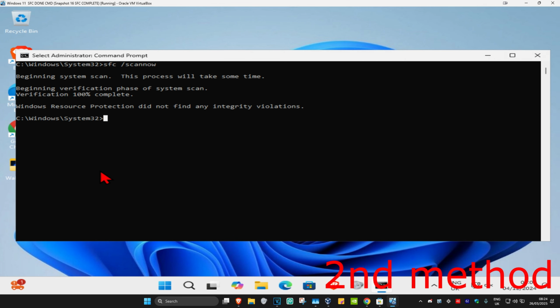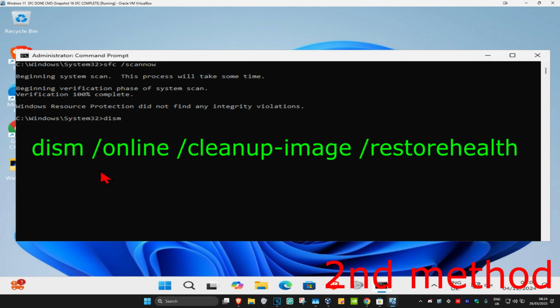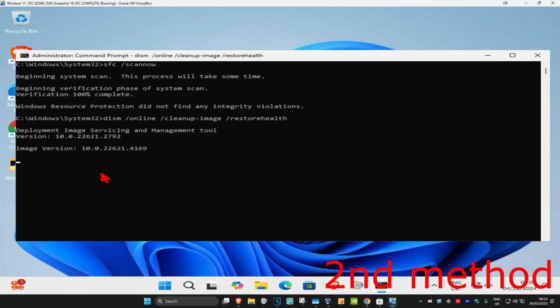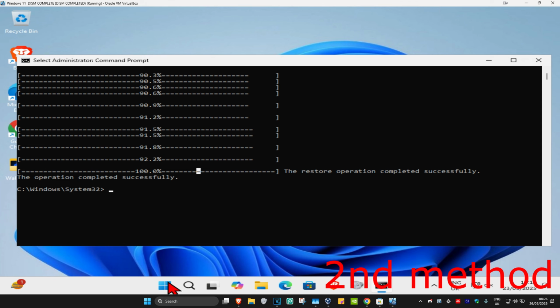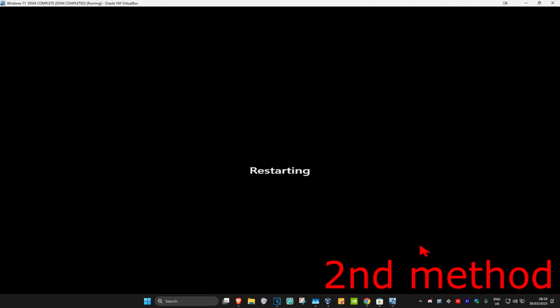And then once that's been done, we're now going to type in DISM /online /cleanup-image /restorehealth. Click on enter again. You now want to run this scan as well. Wait for this to load. And then once that's been done, you just want to restart your computer. And then the problem should be fixed.